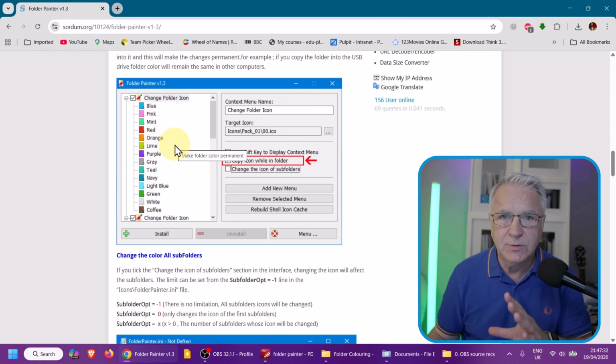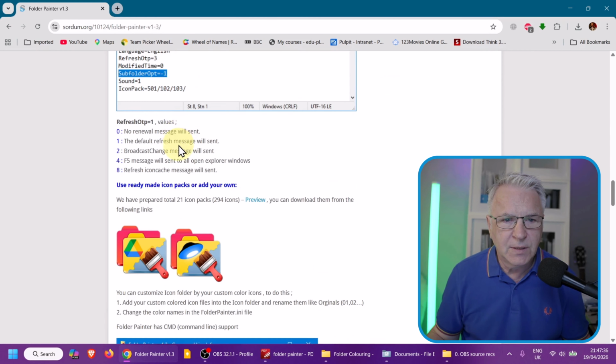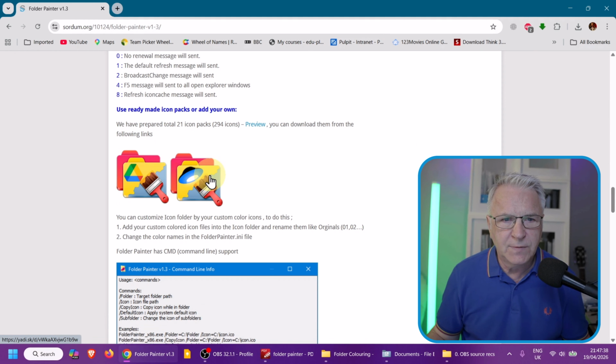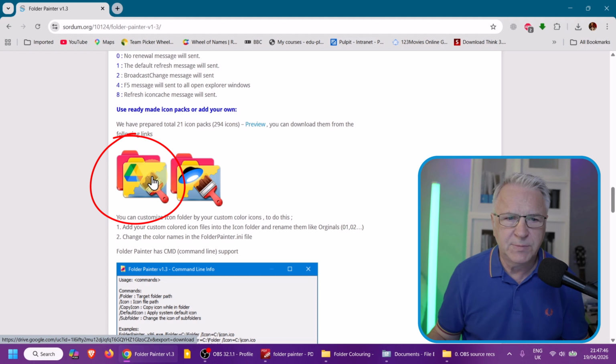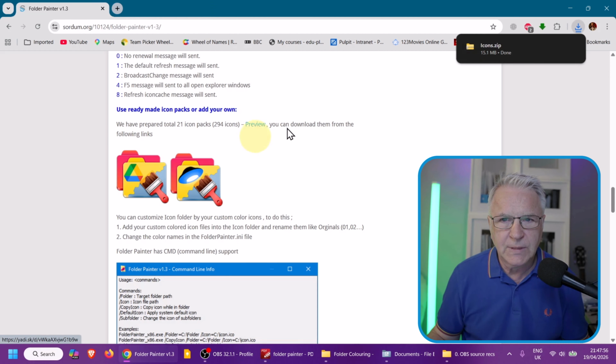Scroll down, there's all these instructions, but you don't need them. I can explain it to you fully, unlike certain other people. So here, you've got two areas for these ready-made icon packs. And click the left one because the right one is a bit more of a pain to try and download. And there you can see it's already downloaded. So that's what will happen to you.